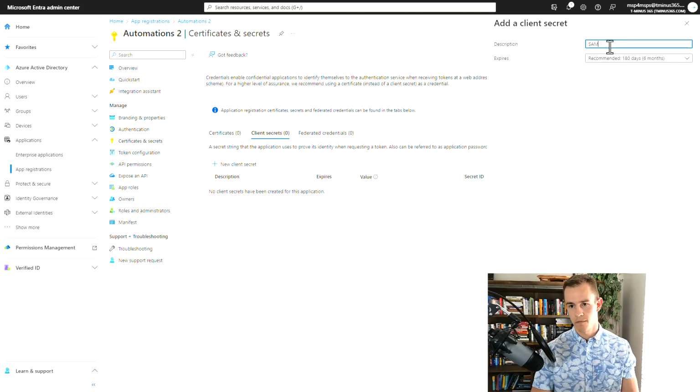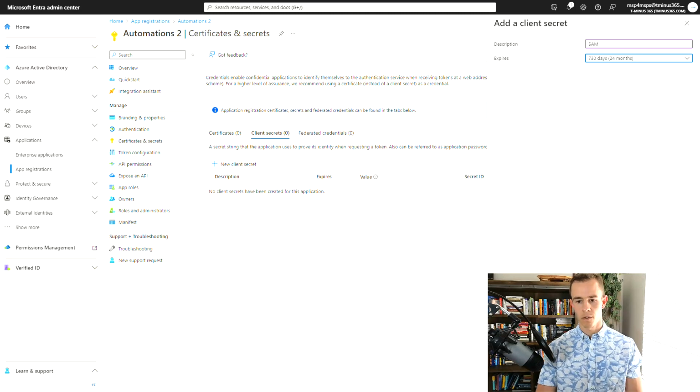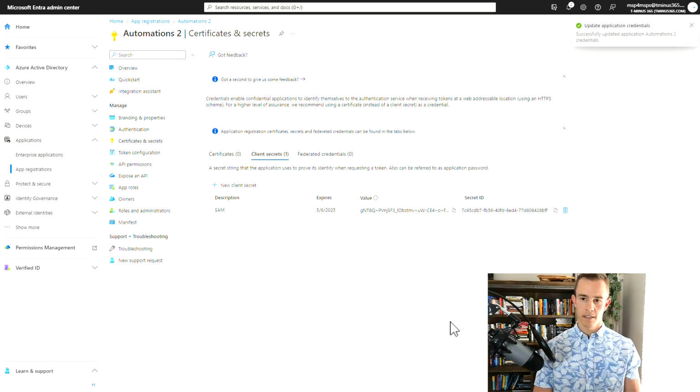I'm just going to say SAM, Secure Application Model, for the description. You can make the length of the secret however long you want, but obviously you want to take note of that and have some automation behind it for whenever you're going to update this. Max expiration is 2 years, just like the GDAP relationships. So I can click on add here.